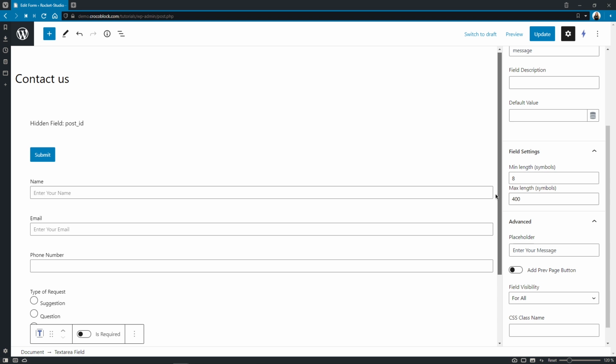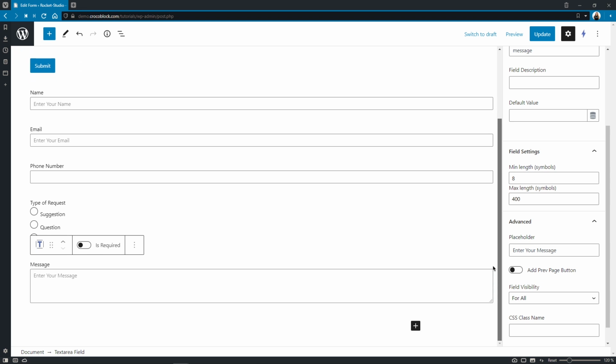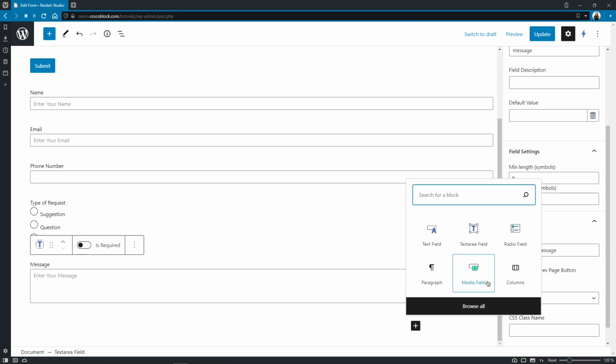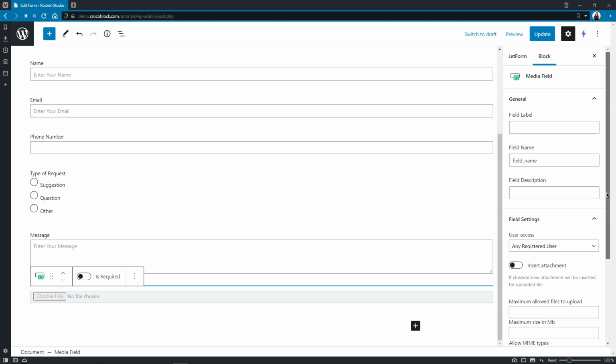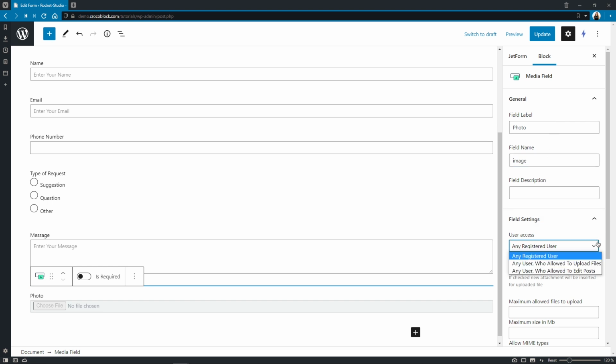We have name, email, radio, text area, and let's add the last field to give a user an opportunity to add an image to the form. So I'll use media field for that. Let's do the same thing and specify the label and name of the field. Now in the field settings, we can select what users are allowed to upload files to your website. All registered users, the ones who have access to upload files, or the ones who have access to edit posts. So I'll stick with the first option.